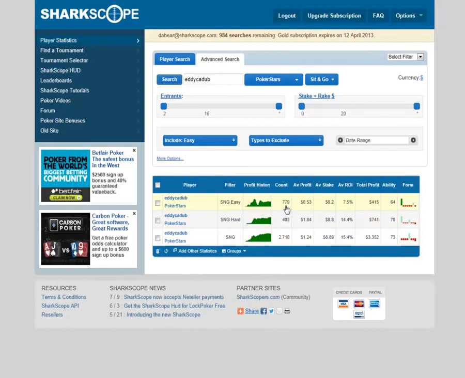Sit and go, he's played 779 at 415, so he's made slightly less money there. ROI has dropped, so maybe there's a wee suggestion Eddie Kadub should be playing slightly higher sit and goes, as he's making more money at it.